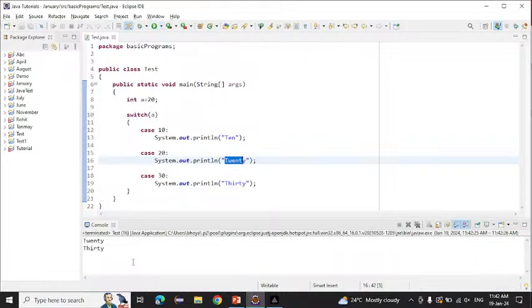20 and 30 it is printing. Why is it printing 20 and 30? So it will become here JVM. What is the value of A here? 20, no? Is it 20? It will look at 20 in the cases. So here is the 20.